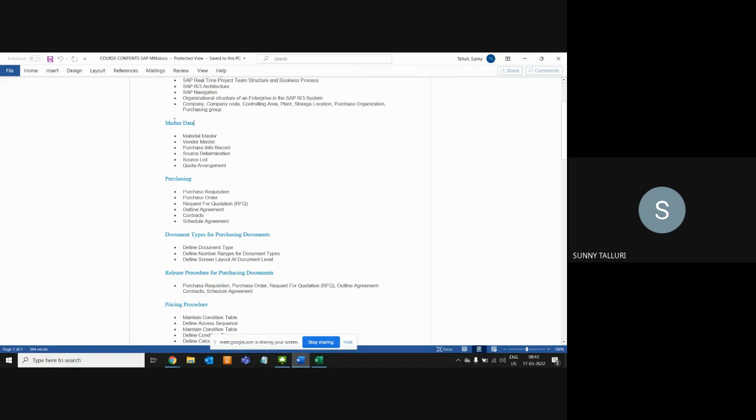So what kind of master data do we have? Material master, vendor master, purchase info record, which is also called master data, source determination, source list, quota arrangement, and also condition records. Condition records are also called master data only. They might be related to prices, output, taxes. So without this, we can't achieve the data at the transactional level.